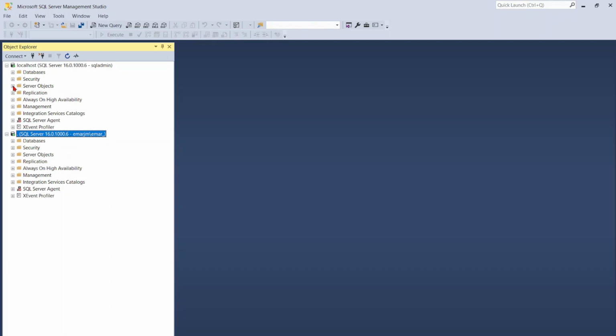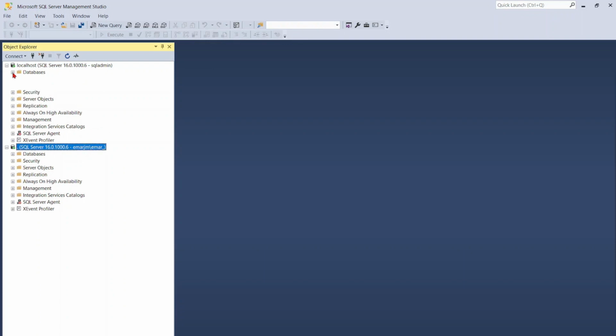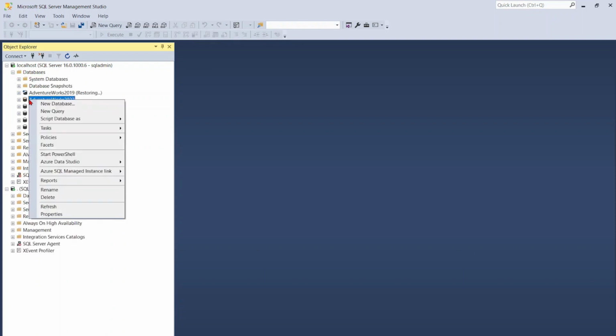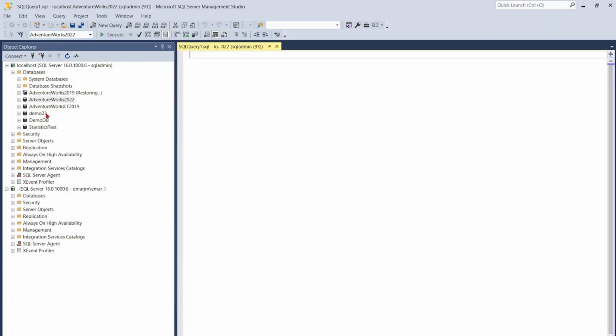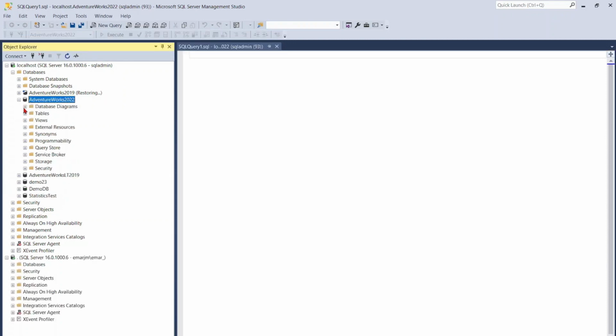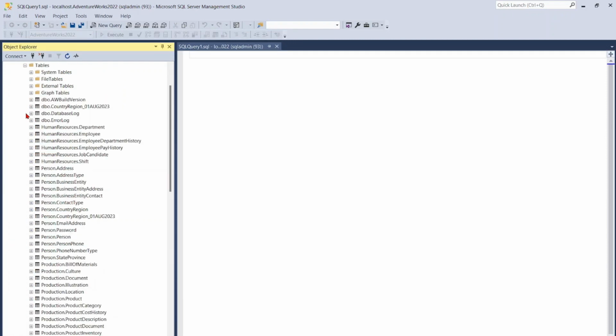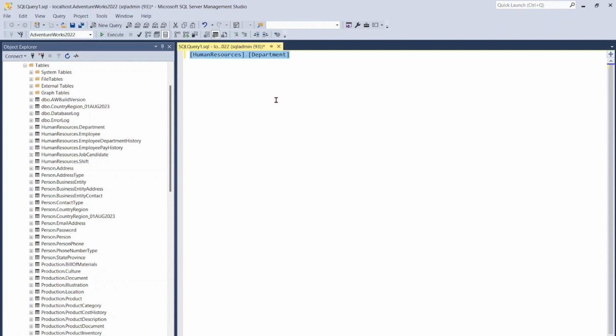Now we're going to open a new session to one of the databases and write our first query. You're going to expand databases, right click the database that you want to open a new query session to, and then select new query. Now if you're not familiar with the tables in your database, you can expand the database, expand tables, and you'll see the list of tables in your database. Instead of typing out the entire name, you can drag and drop the table name.